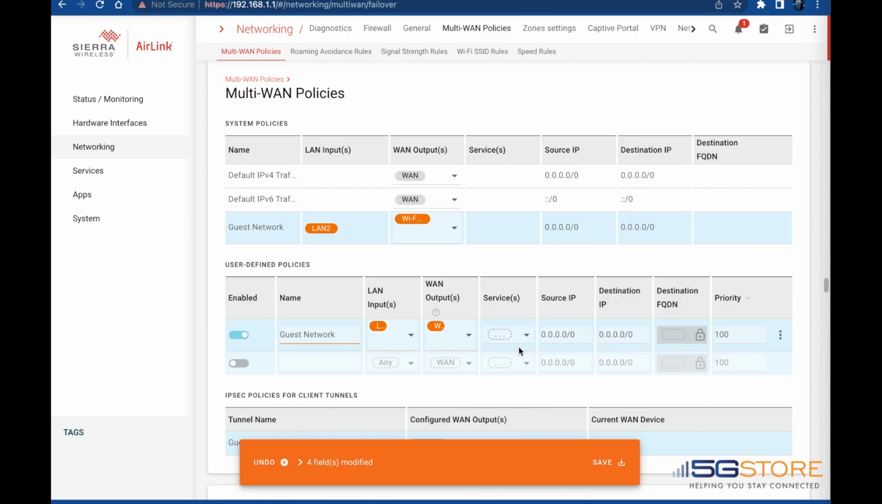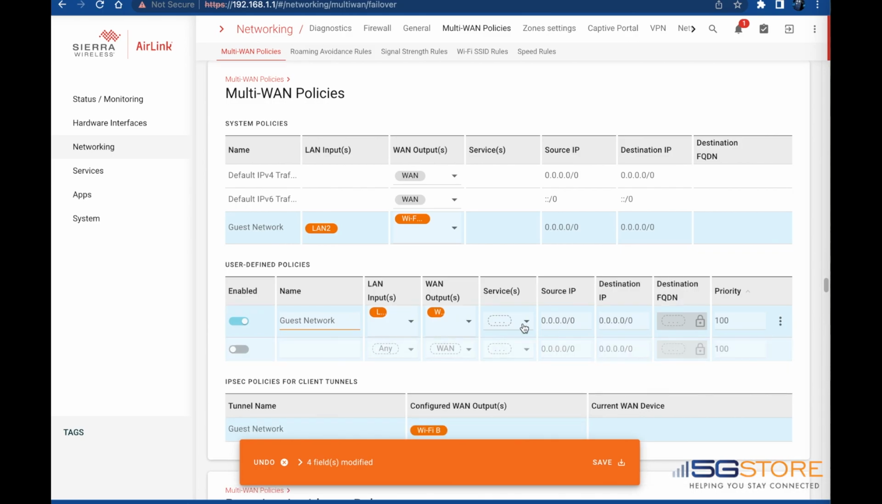Services specifies a protocol or port number to identify the traffic. If left empty, all traffic types will be matched against this policy. You can configure services at networking zone settings and services. Source IP and destination IP specifies a source or destination to match against this traffic. You can enter an IPv4 or IPv6 IP address and AirLink OS will validate it. Note that if both IPv4 and IPv6 traffic is to be selected, two policies must be created.